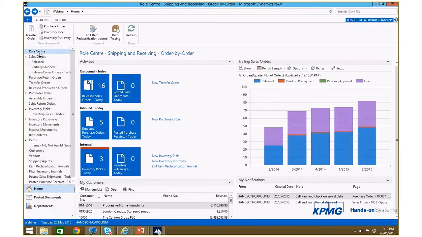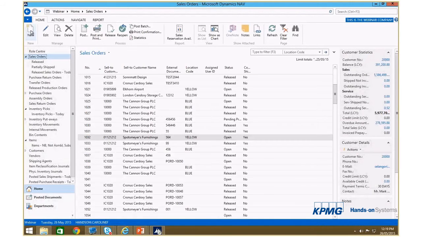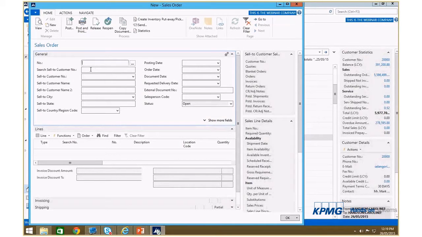So what we'll do now is create a new sales order. If I go to the sales orders option over here, and I simply click on new, it will bring up a sales order window that's blank so that I can fill it in. There we go. Now, the number, just like you've got now, will populate automatically.